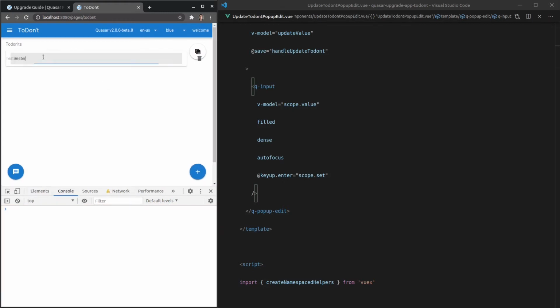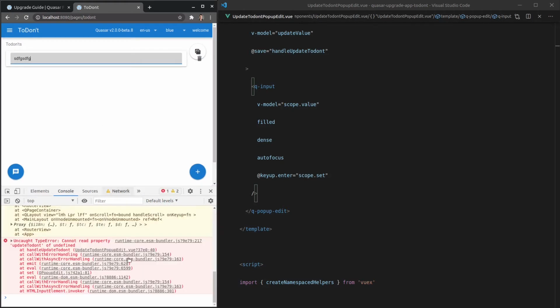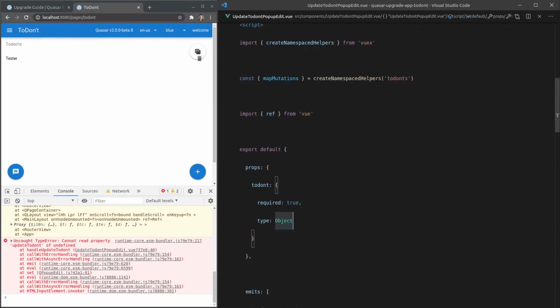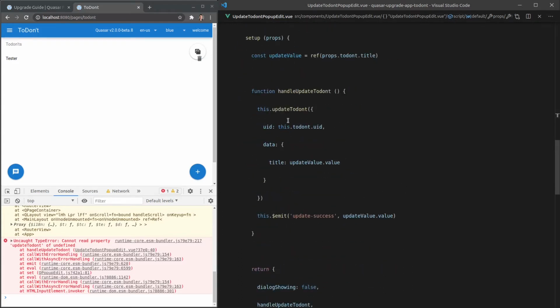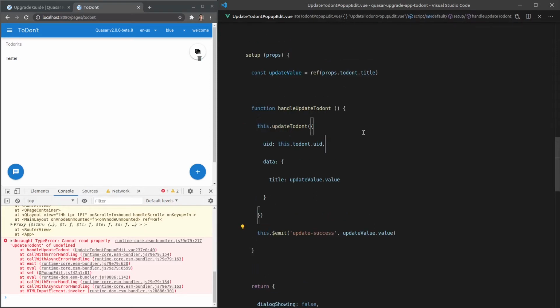Let me just try that again so we can see that error again. This error here is actually related to Vuex and the way you use Vuex with the composition API. So there's going to be a little bit of a tangent here while I go ahead and fix this. Now, when using the composition API with Vue 3, this is not available to us anymore. So scrolling down here, notice that I'm using this all over the place. We can't do that in the composition API.